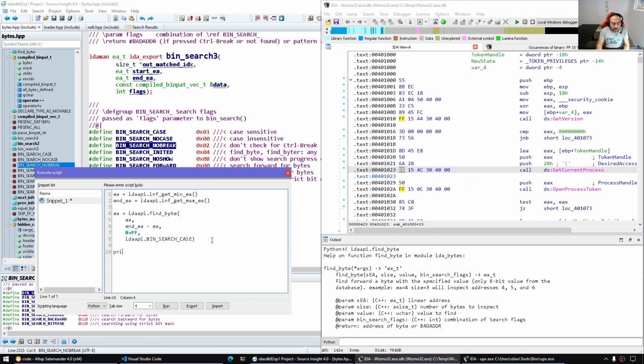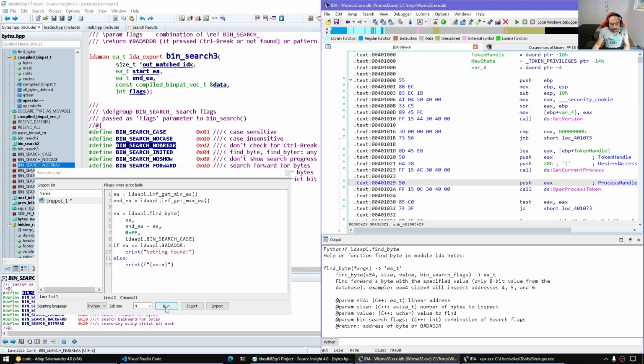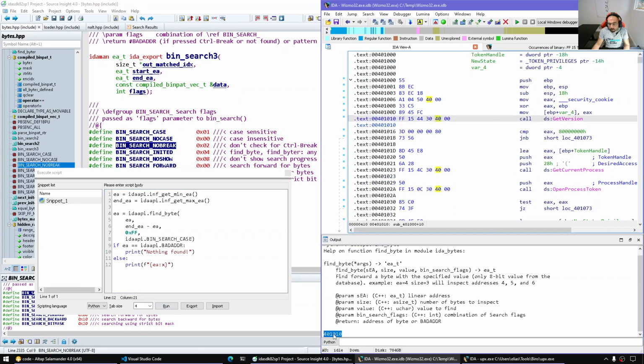Now, if this function fails, we should get a bad EA, bad address. So if EA equal IDAPI dot bad address, nothing found. Else we found something. Okay, so let's test it. And our first match is at this address 010. And so remember, we cannot really have the focus in the middle of the instruction, but anyway, what we searched for is exactly at this address.